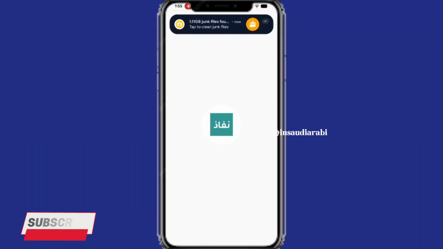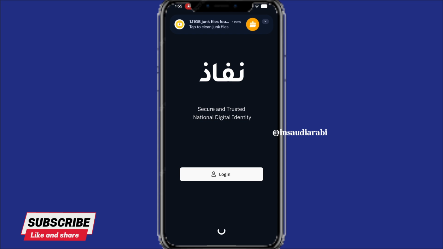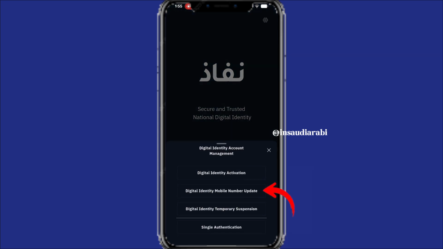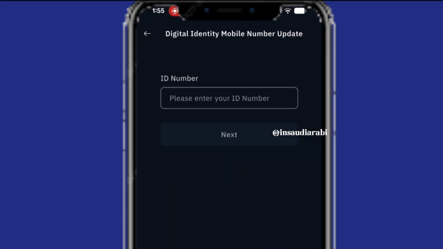Let's go. Firstly, go to Apple Store or Google Play Store to download Nafath app. Once you download it, open it. And once you open it, tap on Digital Account Management. And now tap on Digital Identity Mobile Number Update.